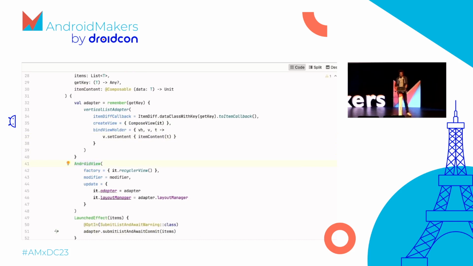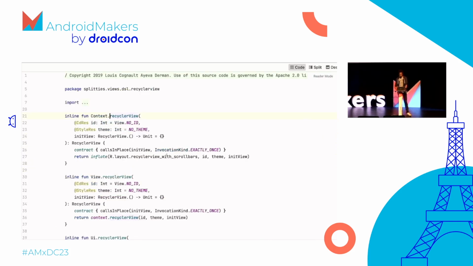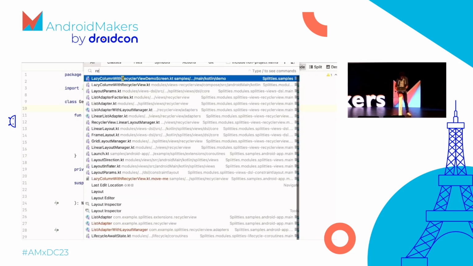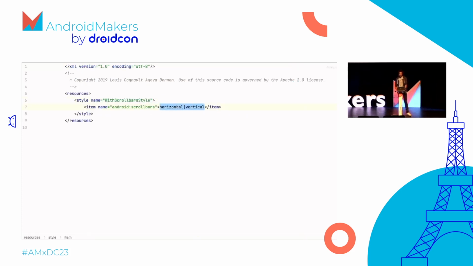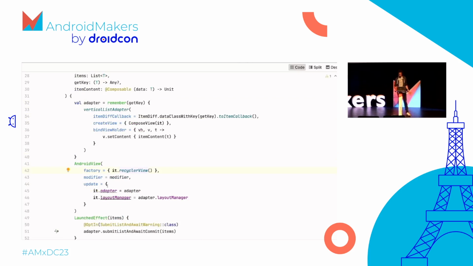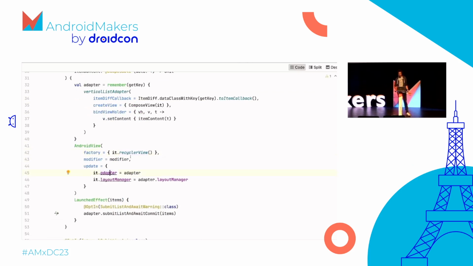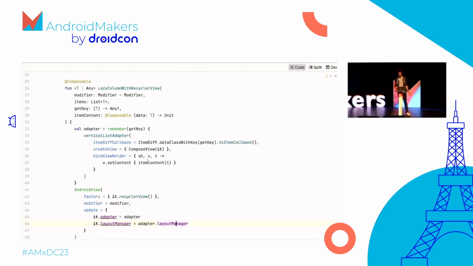And there I have the Android view that contains my recycler view, which is actually inflated through XML here. It doesn't want to go, or I think it's in another project. Here it is. So it's just a recycler view with a style that brings the scroll bars, because you cannot do it without XML. Okay, so here I create the recycler view. I set the adapter, if it's been updated, and the layout manager, which is inside that custom adapter that we have before.